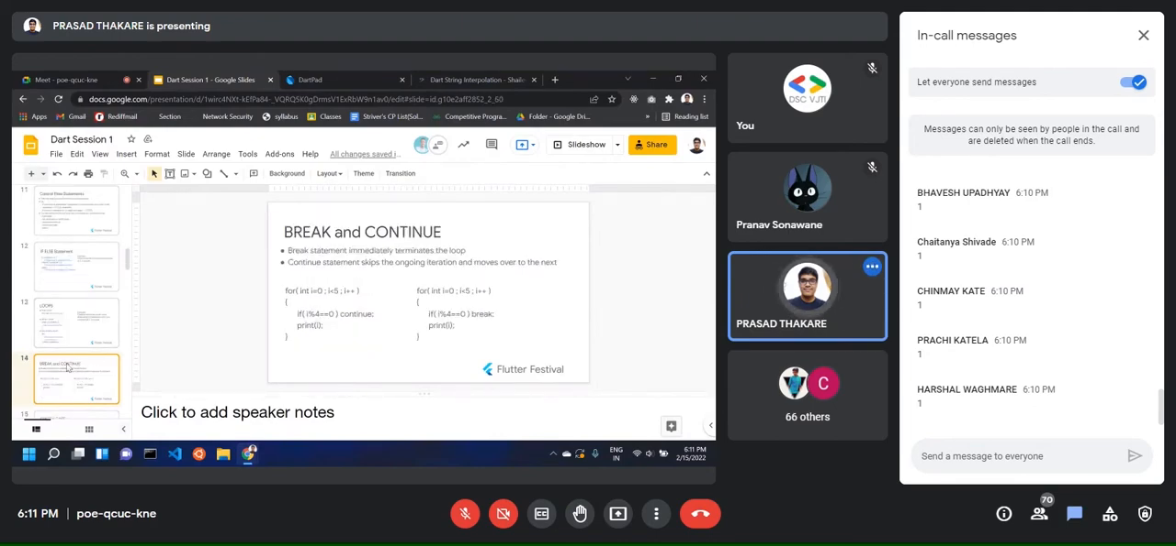So that was all for the loops. You can do the same question using both the loops. Both the loops are as powerful as the for loop. So you can try the question in multiple loops.